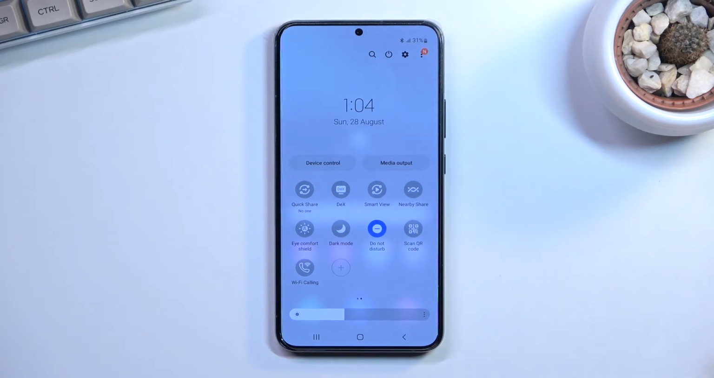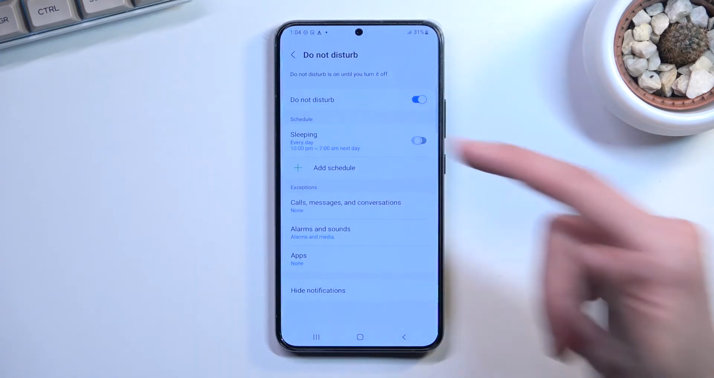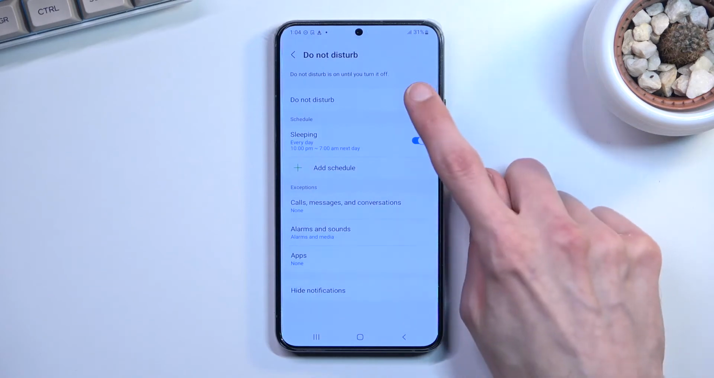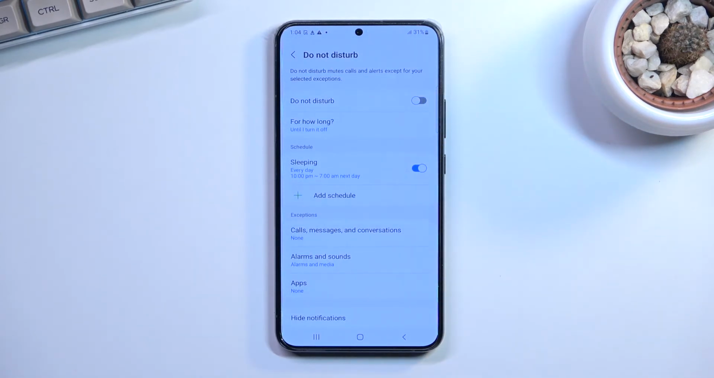Now, if you're planning to use your Do Not Disturb mode as a scheduled route, all you need to do is just make sure that it is enabled right here, like so. You don't need to have it enabled right here, just make sure this is enabled, and the device will do it for you.